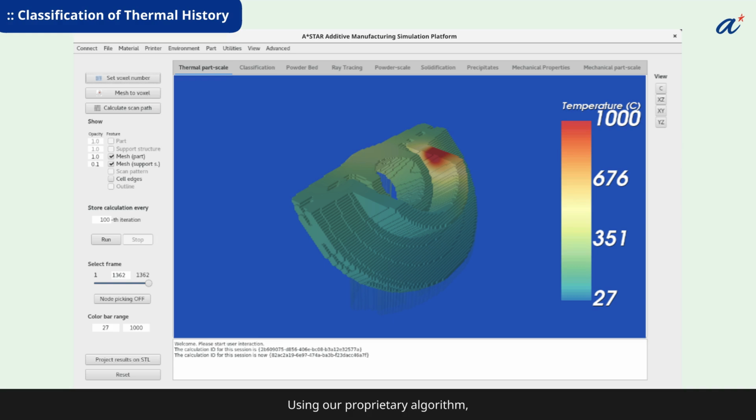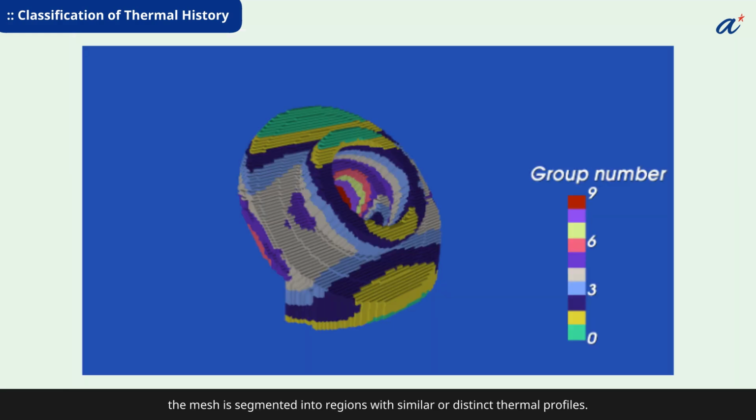Using our proprietary algorithm, the mesh is segmented into regions with similar or distinct thermal profiles. This is crucial for understanding how temperature variations influence the material's microstructure.